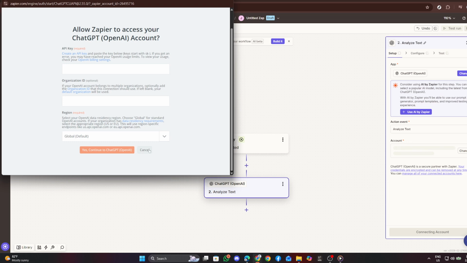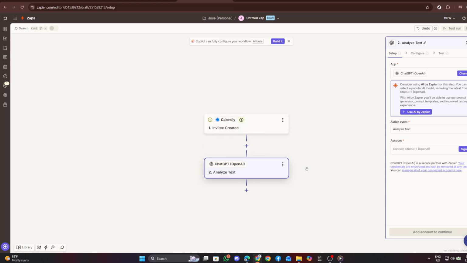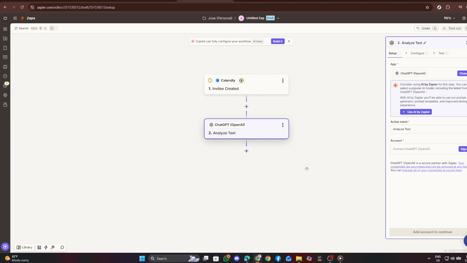After mapping the data, proceed to decide where the output from ChatGPT will be sent. You can choose to send the result to various platforms such as Gmail, Slack, a CRM, a WhatsApp system, or GoHighLevel. Select the appropriate destination for your needs.